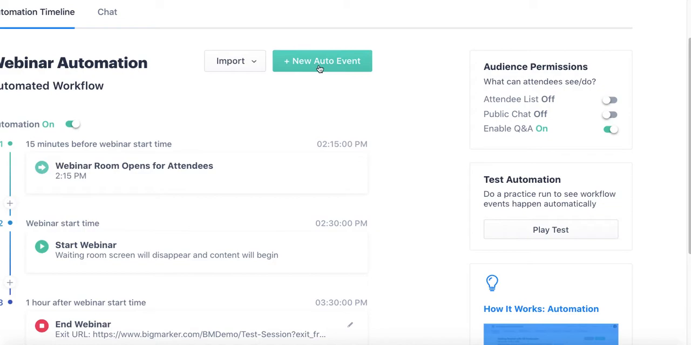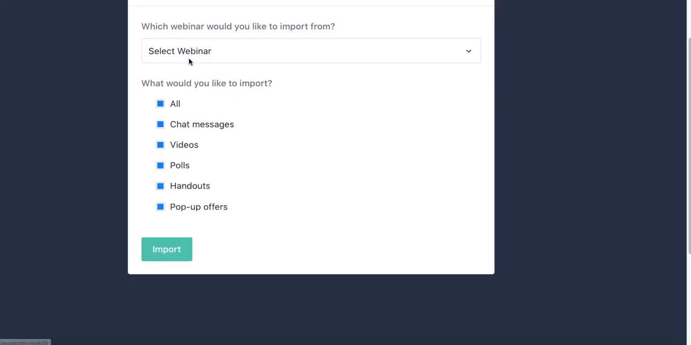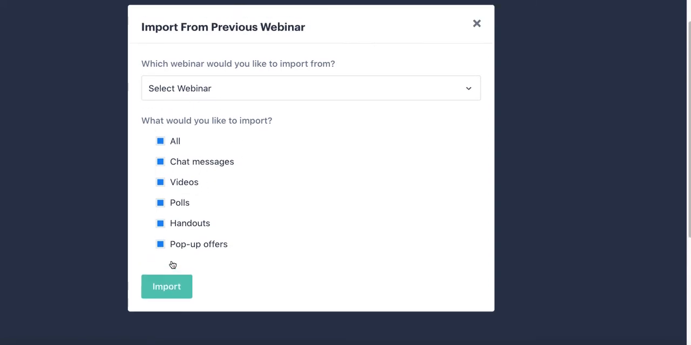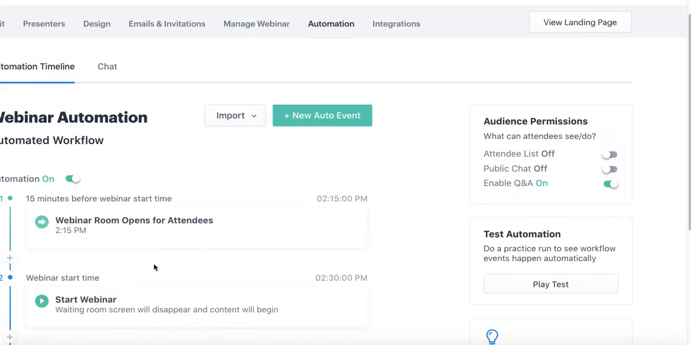So I can individually build on my event, again, using new auto events, or I can also import from a previously hosted webinar, meaning that I select the webinar that I previously hosted and want to share the events from, and I can import all the events into my timeline automatically.